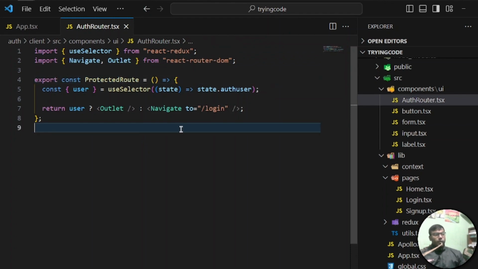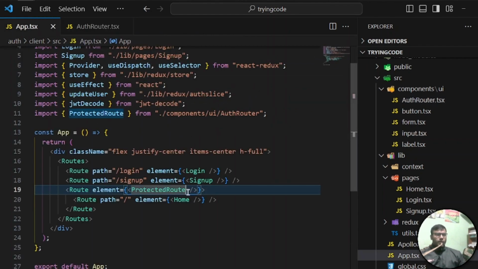After doing this, we need something from our store. So we have created our store, that is auth user, and we need to call a useSelector hook, then create an arrow function. It will return a store, so state.user. From this state we need user, so we destructure our user. Then we check if the user exists, we will return Outlet, else we will return Navigate to the login page, and inside the Outlet we will get our home page.